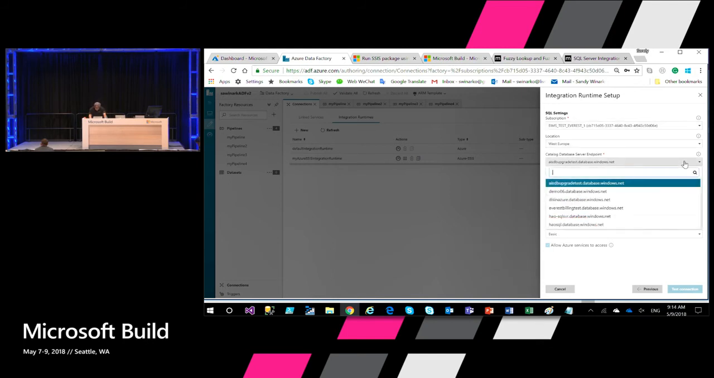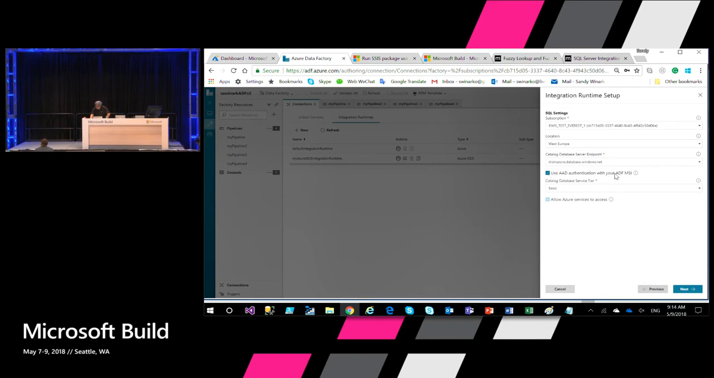Okay, so I'll choose, we have several servers there. I'll just choose mine here, for example. Next, this option, which is use AAD authentication with your ADF MSI. What is it? Essentially, this is for an IT operation where you don't want the operator to actually enter a username and password. So you essentially want to use Azure Active Directory authentication. The way you do it is by assigning your ADF MSI, a managed service identity, into an AAD group that has access to your Azure SQL DB. In this case, you don't have to submit a username and password, a SQL auth, anymore. You just use AAD auth.